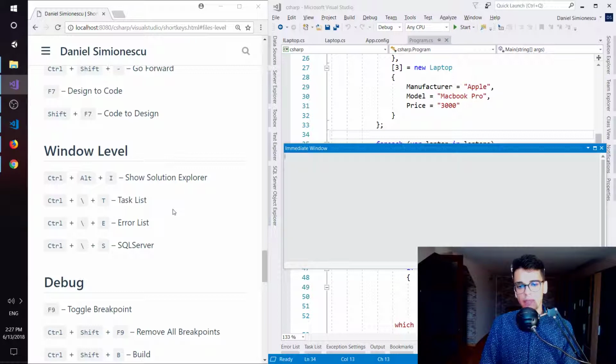So this opens up the immediate window. I don't know right now the Solution Explorer shortcut, but I'm going to update this, and you can find the link in the description down below. So make sure you go down below and find this link. I'm going to update it with the Solution Explorer and with the immediate window, okay?